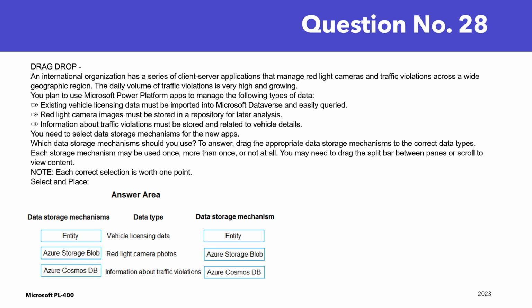Data type: vehicle licensing data, storage mechanism: entity. Data type: red light camera photos, storage mechanism: Azure storage blob. Data type: information about traffic violations, storage mechanism: Azure Cosmos DB.